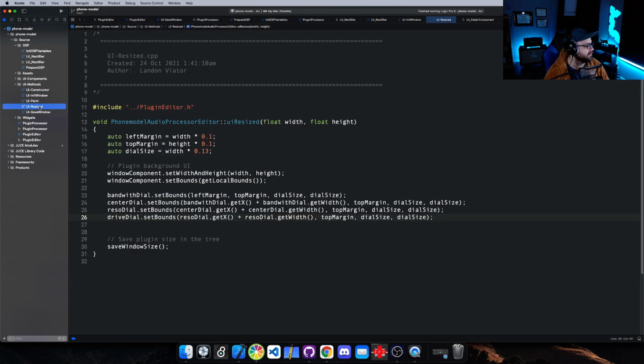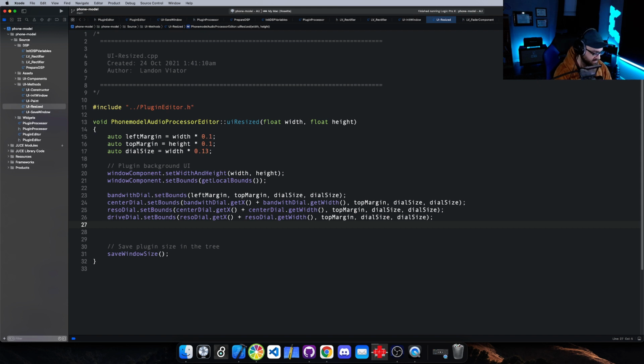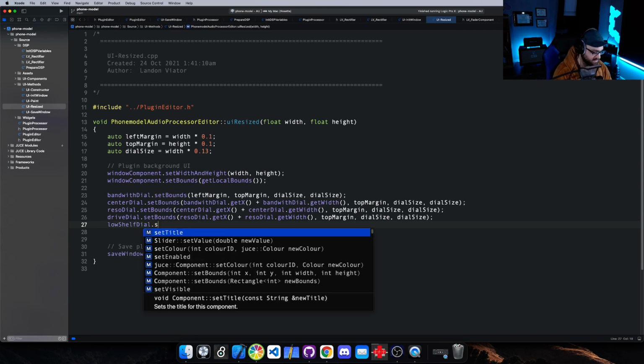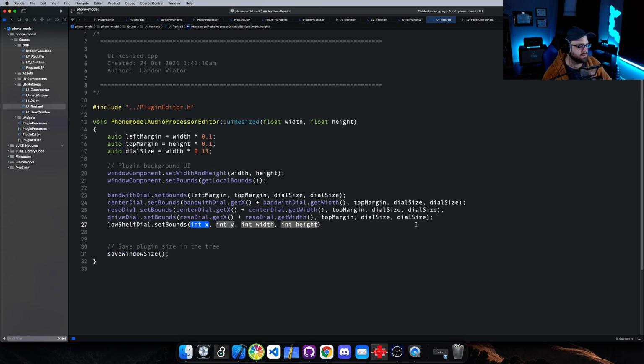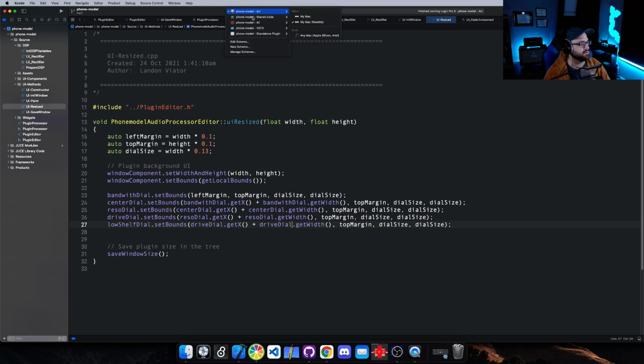Now I just need to put it in the resize function where I want it to be, which is pretty simple. The way I have it set up, I just need to do low shelf dial dot set bounds and basically just copy and paste all of this stuff and then just change it to the drive dial instead. Reso. Okay, that should draw it to the screen with no problem. Oh, not share code. Standalone. Let's make sure it builds, and then if it builds, we'll see if it puts the dial on the screen correctly.